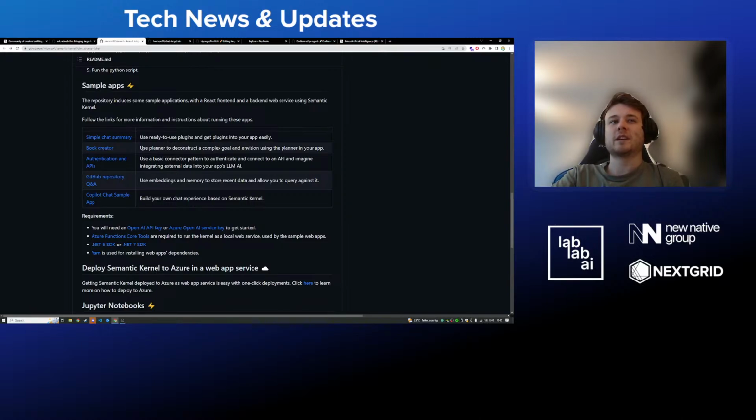Then we have the book creator, use planner, so you have some kind of planner within this framework that actually plans ahead, and comes up with different steps to complete a task. To deconstruct a complex goal and envision using the planner in your app. So that's really cool to have. Basic connector pattern to authenticate and connect to an API.